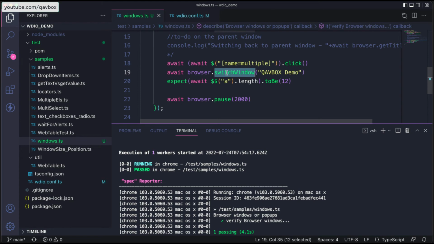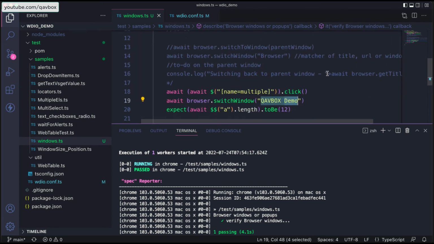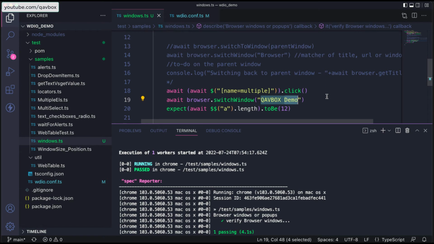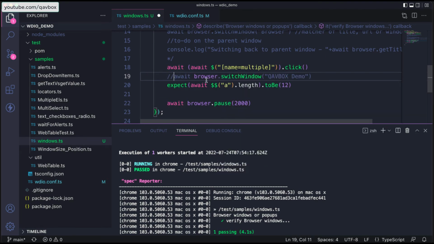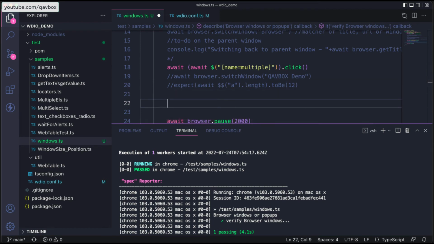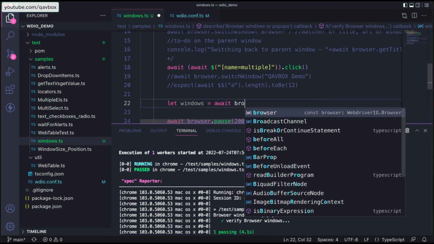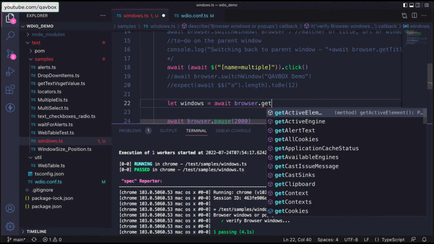For some reason, if your application is not switching by using this title, then I will show you another way, by using getWindowHandles. Let's say that I'm not going to do it this way. I want to do the classic way. For this, the first thing I need to do is create a variable. Let's say let windows equal to await browser.getWindowHandles.